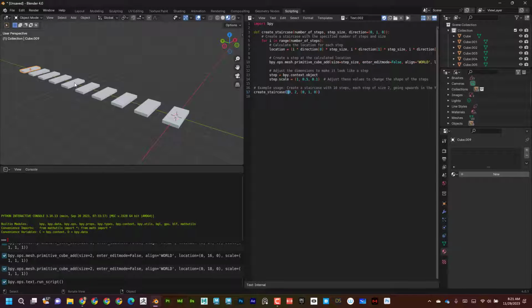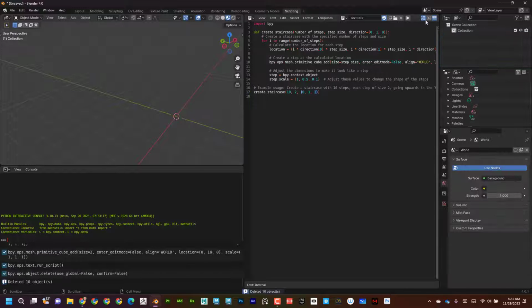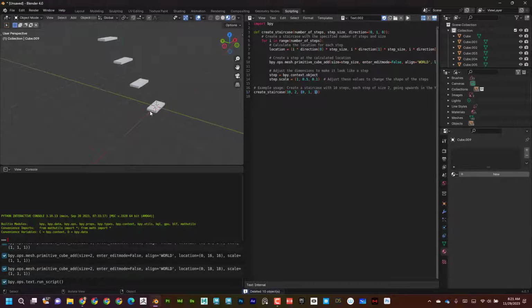So I can see that this is the Y direction, the green. So I'm like, wait a minute, it should be going up in the Z. So I could just go like this. And if I typed in 1 here, now it should go 1 this way and 1 up. Okay, so let me take a look. I'm going to go ahead and delete this and try it again. Okay, hey, there we go. You can see the staircase is going up.